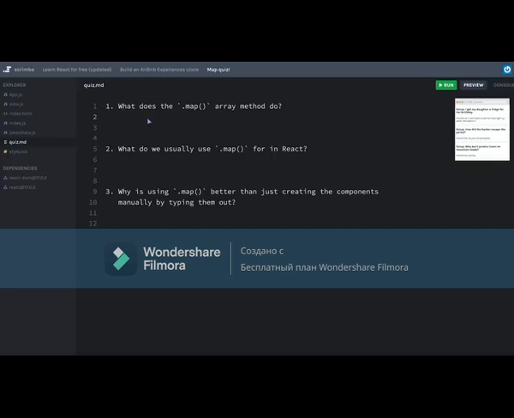Number 1, what does the map array method do? And I'm referring here to JavaScript in general, not specifically React. Well, the array map method takes a function as its parameter, and whatever gets returned from that function will be placed in the same index of a brand new array.